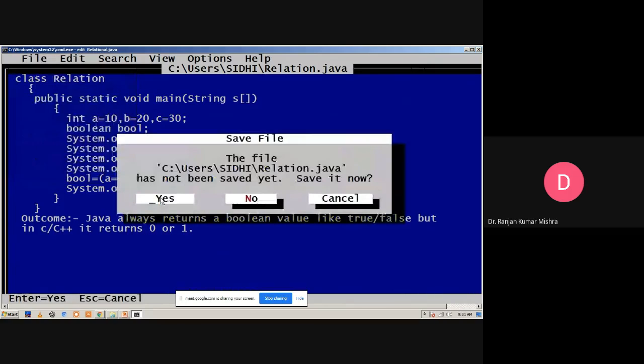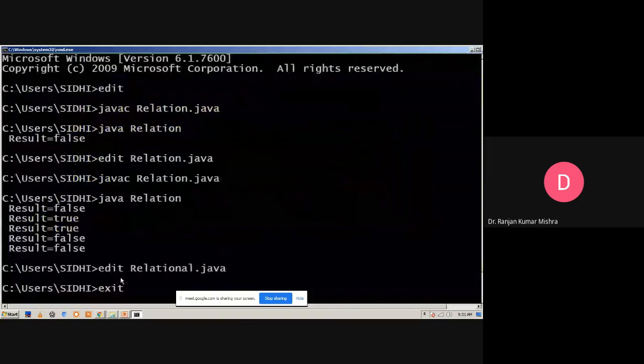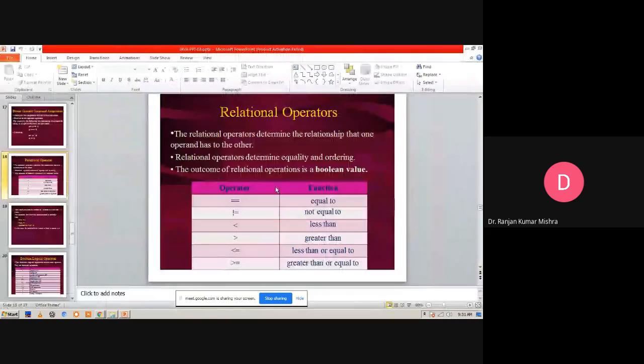In this session we can easily understand the different types of relational operators and their outcomes. In the next session we will use the next operators, like bitwise operator, logical operator, etc. Okay, thank you.